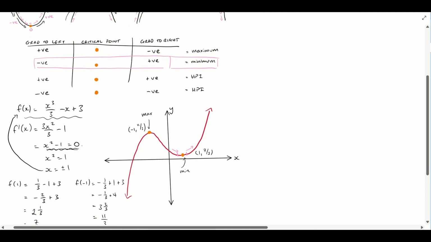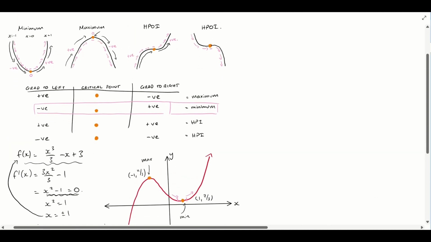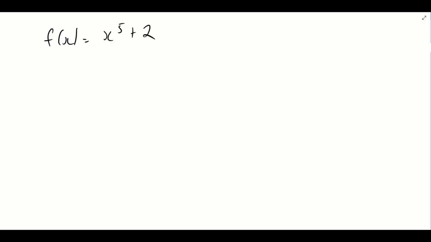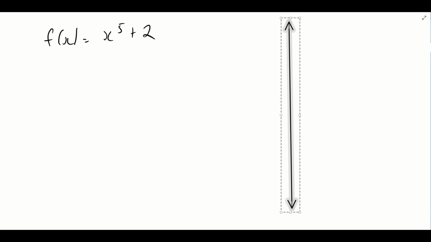The last one that we want to do, we'll have a go at doing a horizontal point of inflection question. So we'll come down over here somewhere, and we're going to say that this time f(x) is equal to x to the power of 5 plus 2. And we want to graph this on a Cartesian plane. So we'll bring up our Cartesian plane like this.